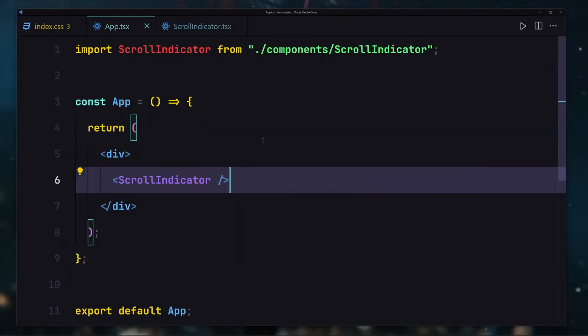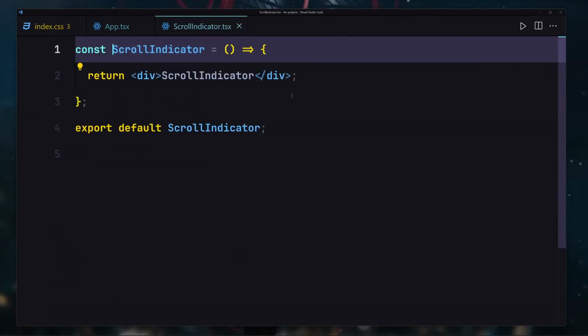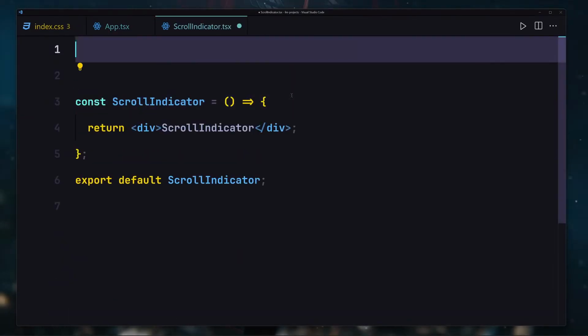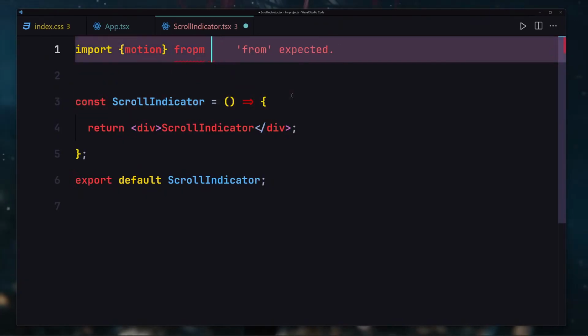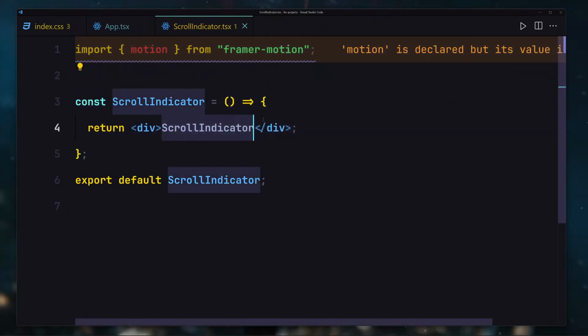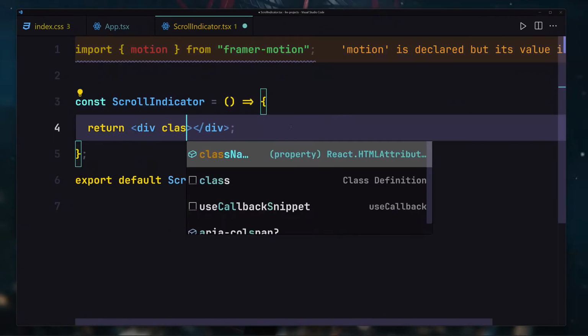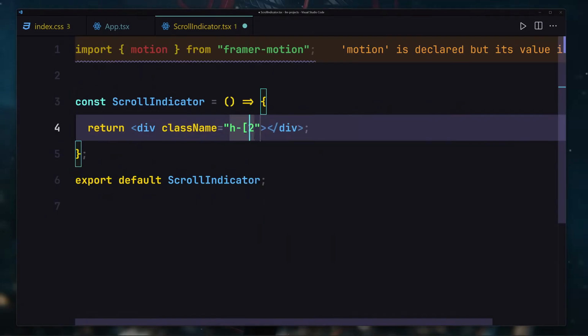So let's just start working on it. I'm going to go back, and the first thing that we would obviously need is the motion from Framer Motion. I'm going to save this file. Next, we have to provide a bit of height to this. So I'll provide a class name, and the height will be set to 200 viewport height, and also the padding will be set to 20 pixels.